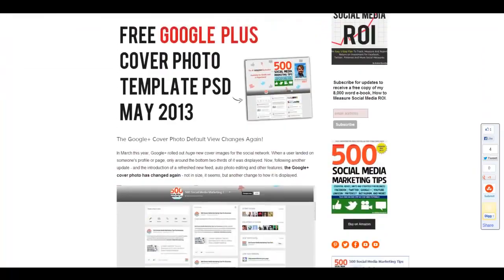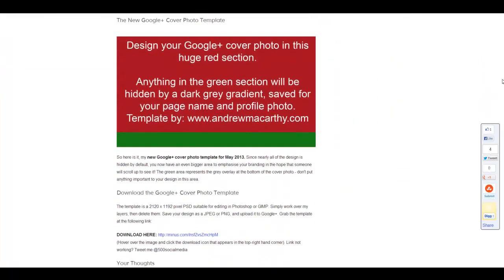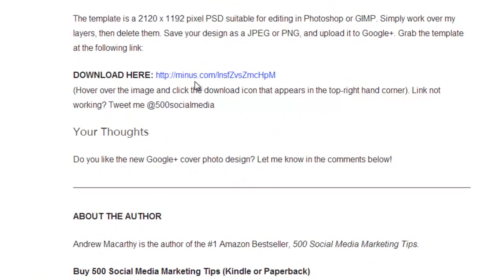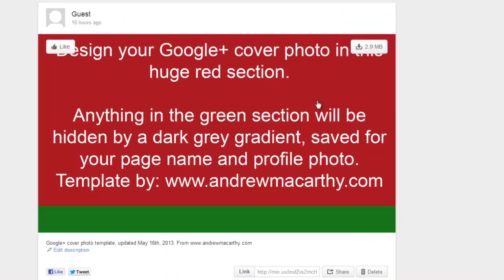You'll land on my blog. Just scroll down through the blog post, have a read if you like, and click on the minus.com link here at the bottom. And on this page, just hover over the image and click the download button in the top right hand corner.